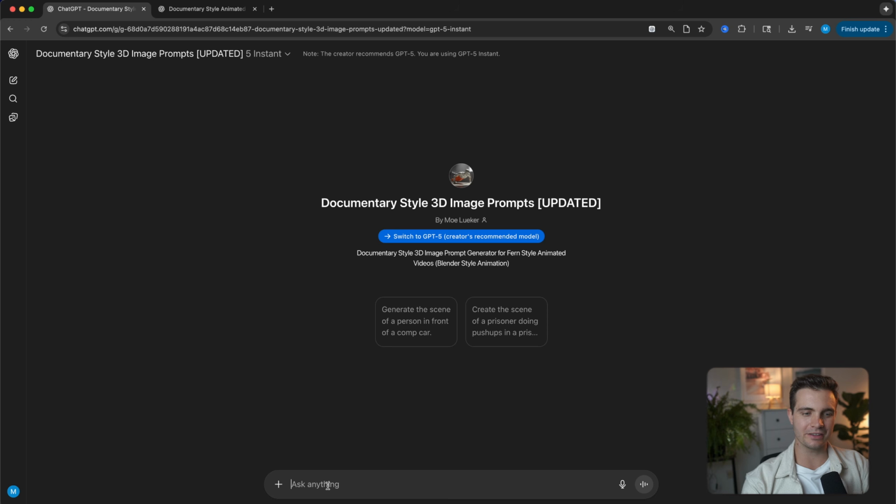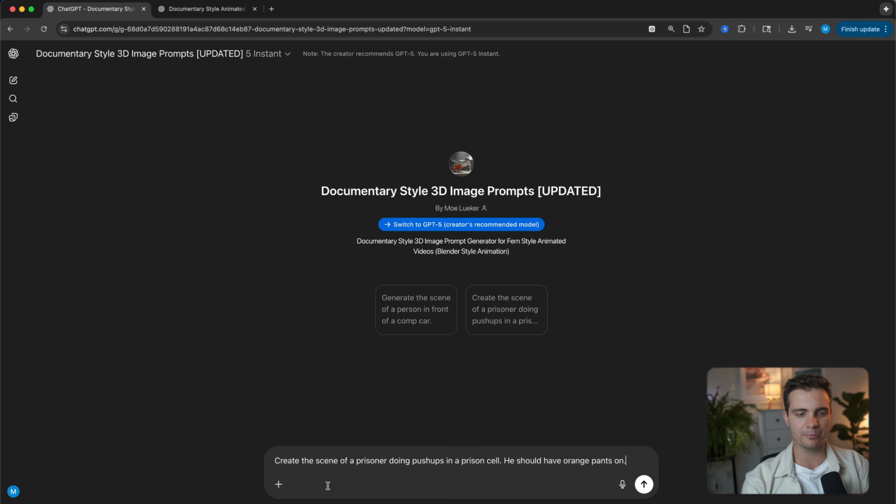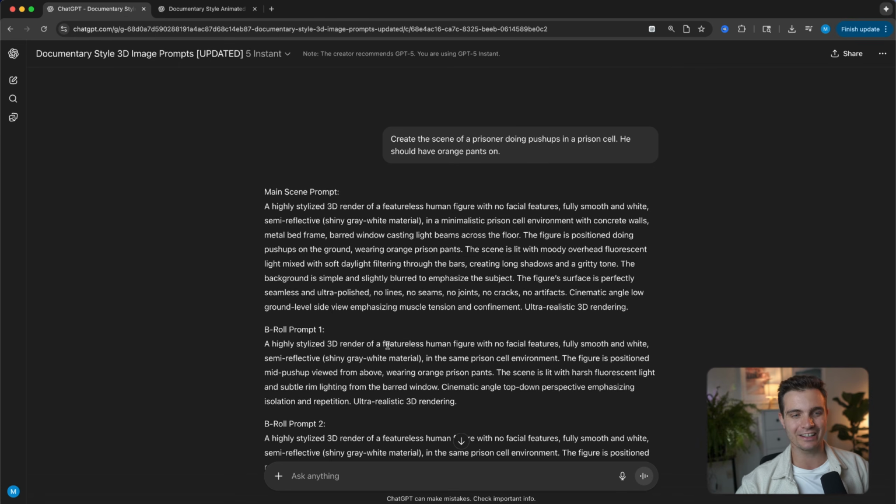Head over to the prompt in the description and type in a prompt. For example, I will say, create the scene of a prisoner doing push-ups in a prison cell. He should have orange pants on, and hit enter. And within seconds, we get a highly detailed prompt that we can insert into our AI image generator.